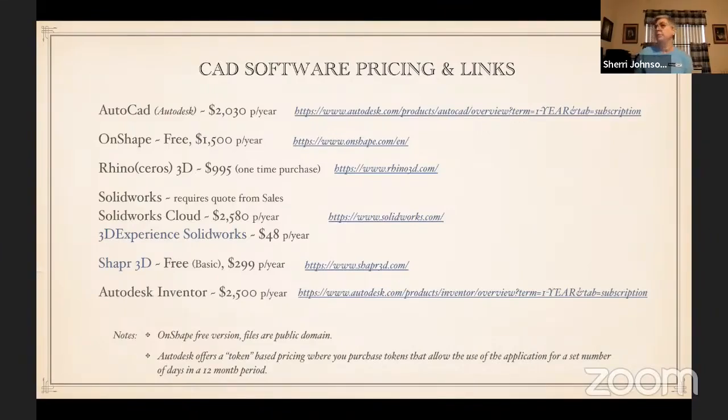And I don't know how many of you are familiar with maker spaces, but if you have a bona fide maker space, you can get 3D Experience SolidWorks for free. But you have to be a certified maker space and show how many people come to it and use your space. Shaper 3D has a free version. It's very basic. It doesn't output high resolution models, and you can only have, I think, 2 files at a time. However, it's much more reasonable. It's only $299 per year.